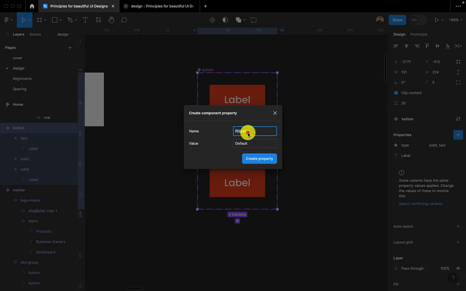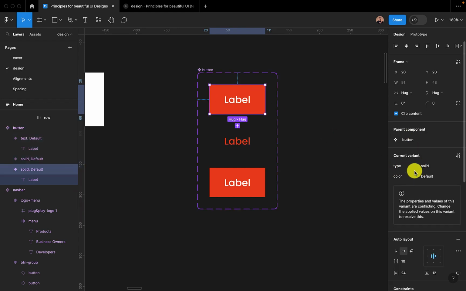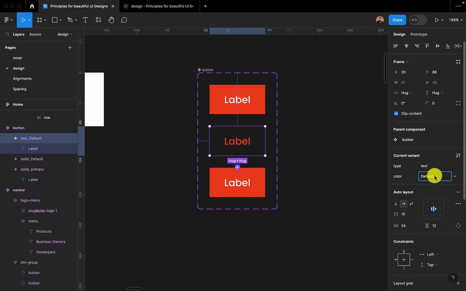So a new property. The property I want to give it now will be color. So let's call this one color. Oops, I don't want it to be default. I won't give it default, but no problem. Let's click this one now. The color here will be, let's call it primary, right? So this text too, the color will also be primary as well.